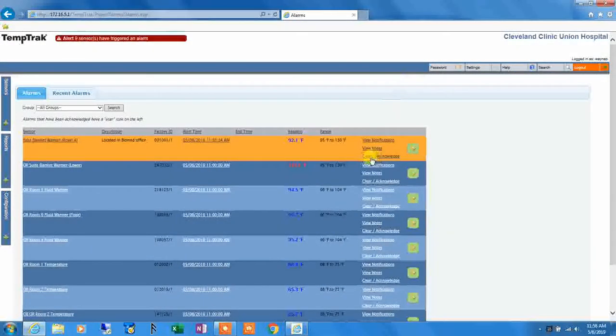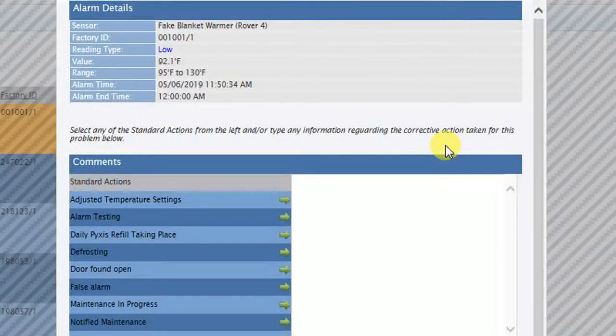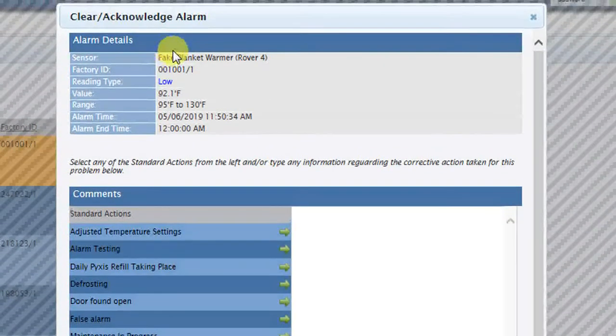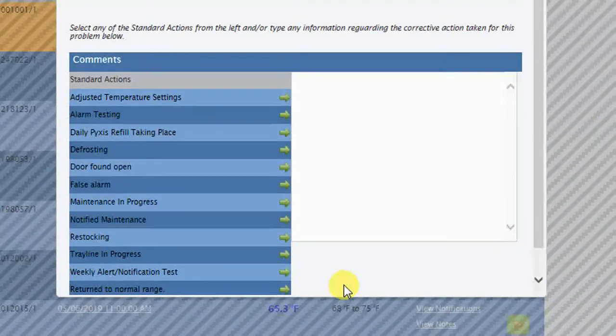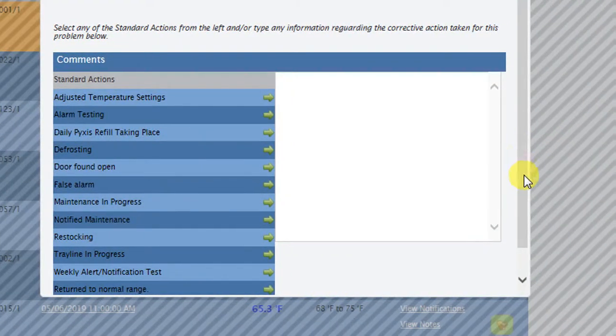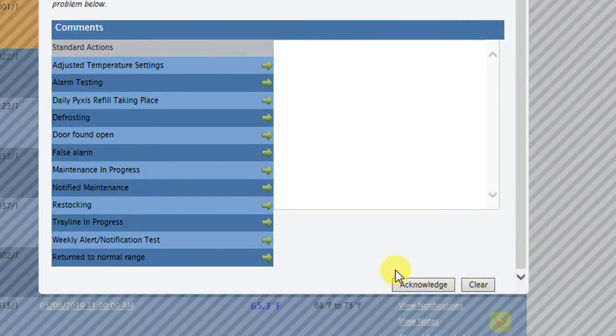Then this link, Clear Acknowledge, is the one I really want to stress right now. There's a real important difference between these 2 verbs. Let's take a look here. I'm going to go ahead and click on this, and you'll notice here that we have some information about this alarm that's taking place. We have all the sensor information here, time of day information, temperatures, and so on. What I want to focus on, though, are these comments. Let's see if I can scroll down here. All right, and these 2 action buttons.